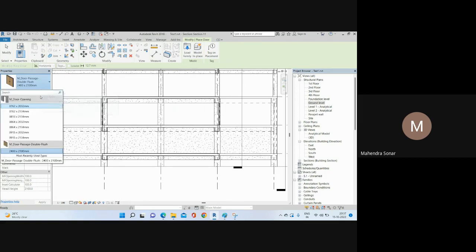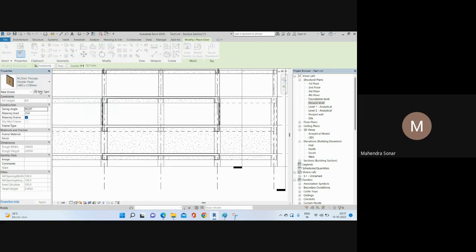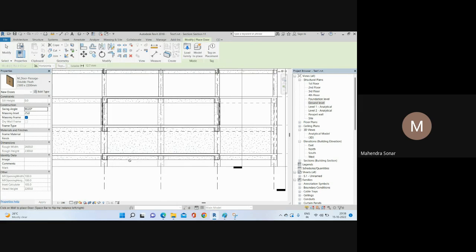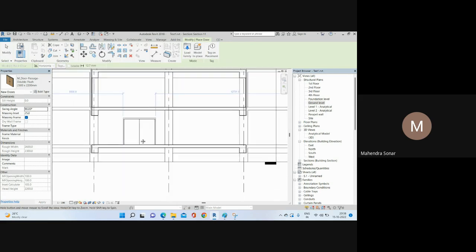So go to here, edit type. You need to duplicate and just give the name 2.5 by 2.2. Consider, just consider, remove your 2 and you can add here. So width is 2.5 and 2.2. These are by default. Click here OK, and you need to just move your cursor.